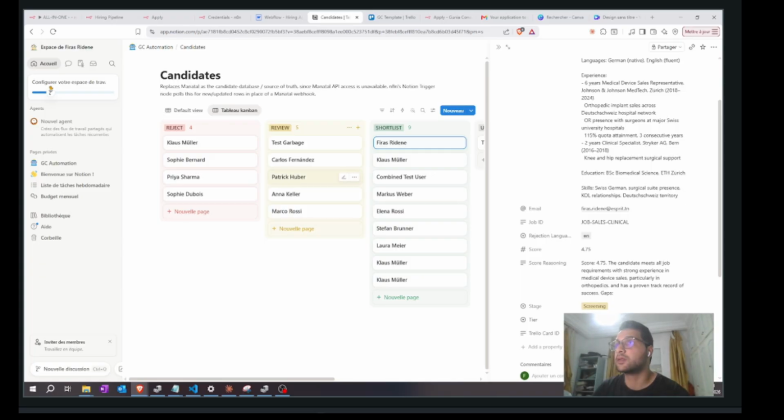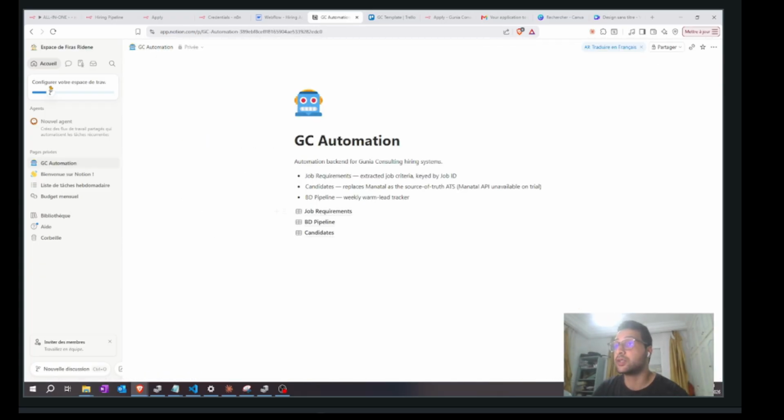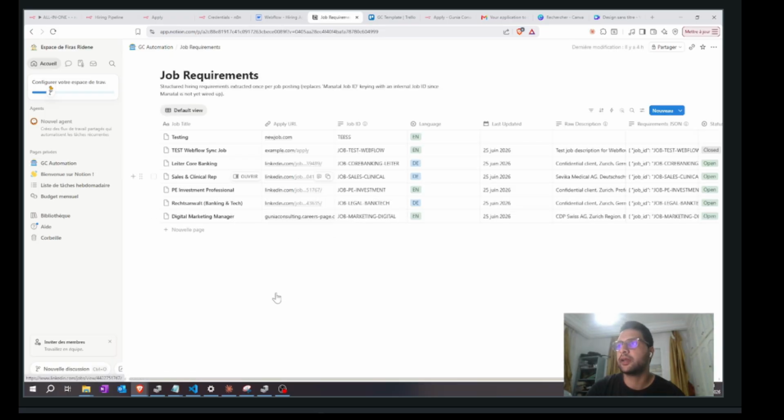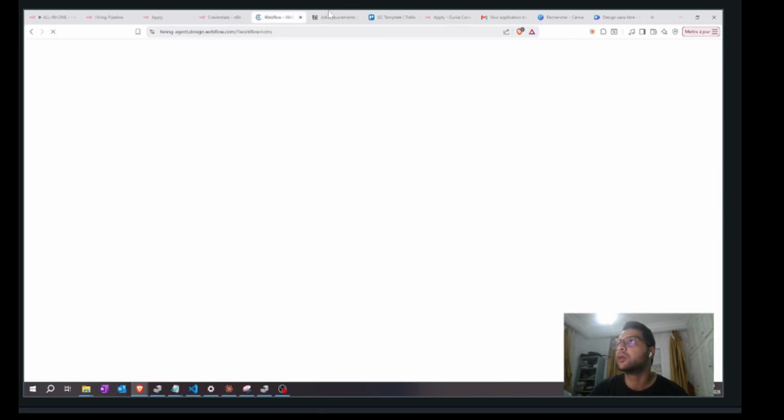Okay, let's keep seeing our knowledge database. So we have the job requirements where it gets updated automatically whenever a job posting is added to Webflow, and vice versa. If we add a job here, it will get added to Webflow too.